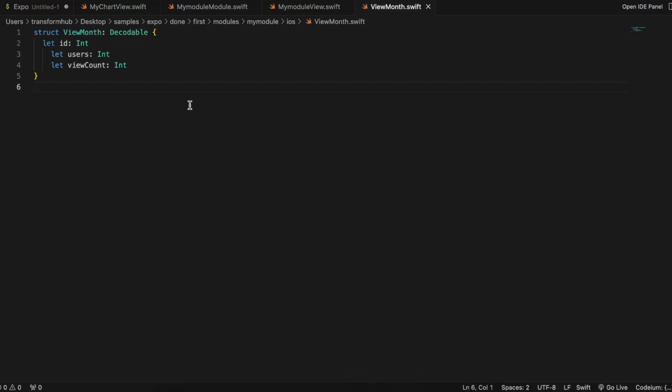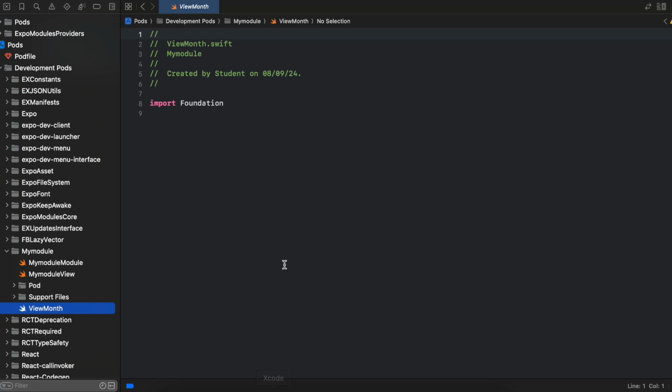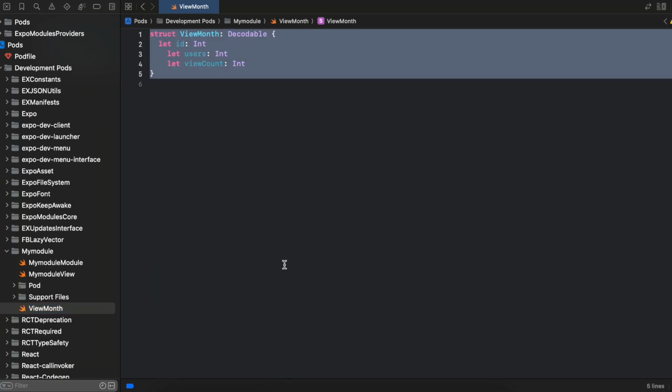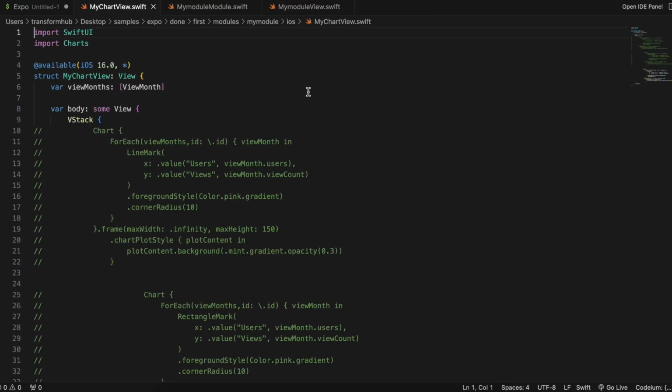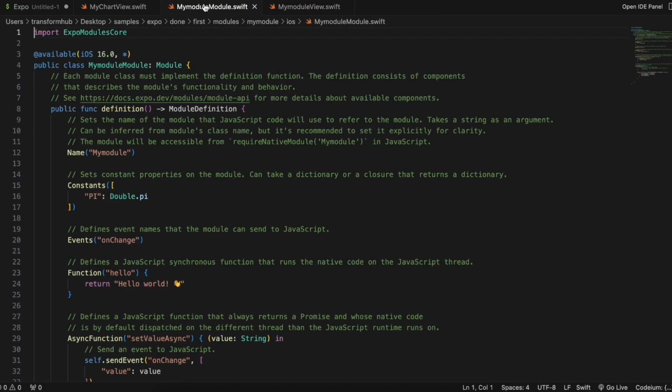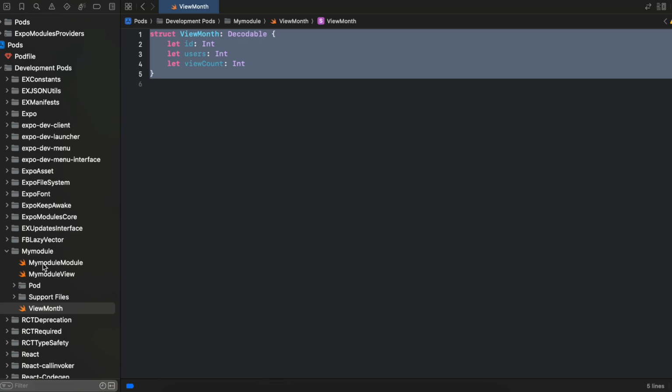So I'll just copy paste this code and paste it over here. Basically we are just creating a struct, just like we have an interface in TypeScript, something like that, we have struct inside Swift. Okay, so this is done. Next, okay, so here firstly I will show you this my module. Okay, so I'll come back over here.